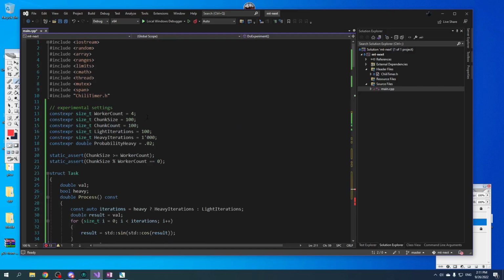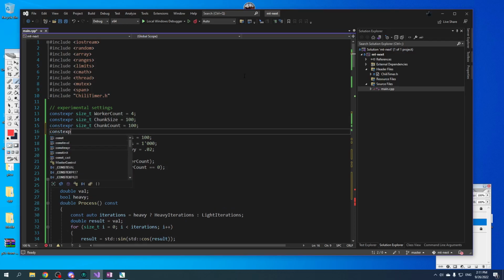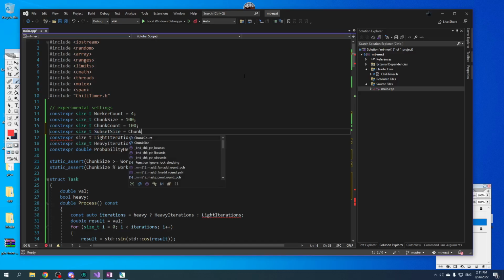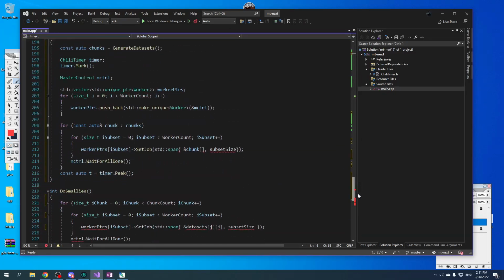So we can go up here and we can say chunk size, chunk count, worker count, chunk size. Constexpr size_t subset size is equal to chunk size divided by worker count. There we go. I like that. That's pretty good. That's pretty smart.